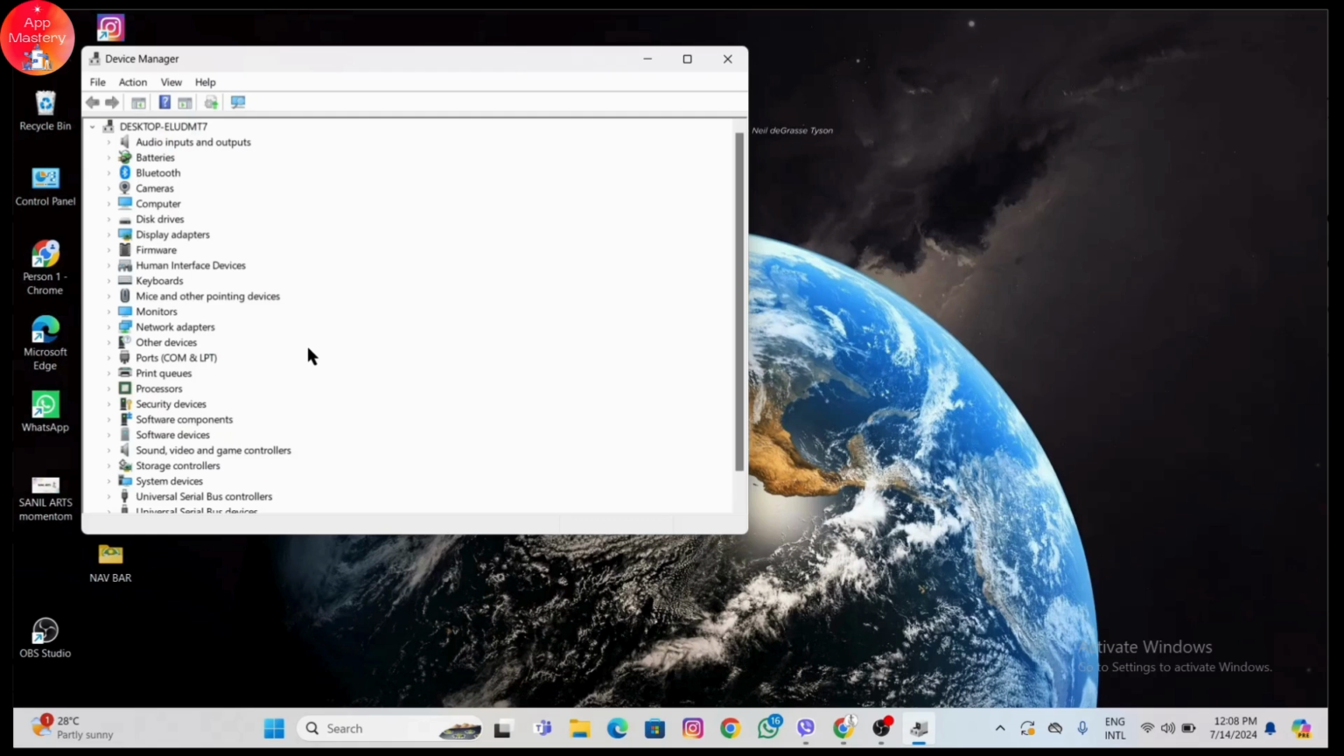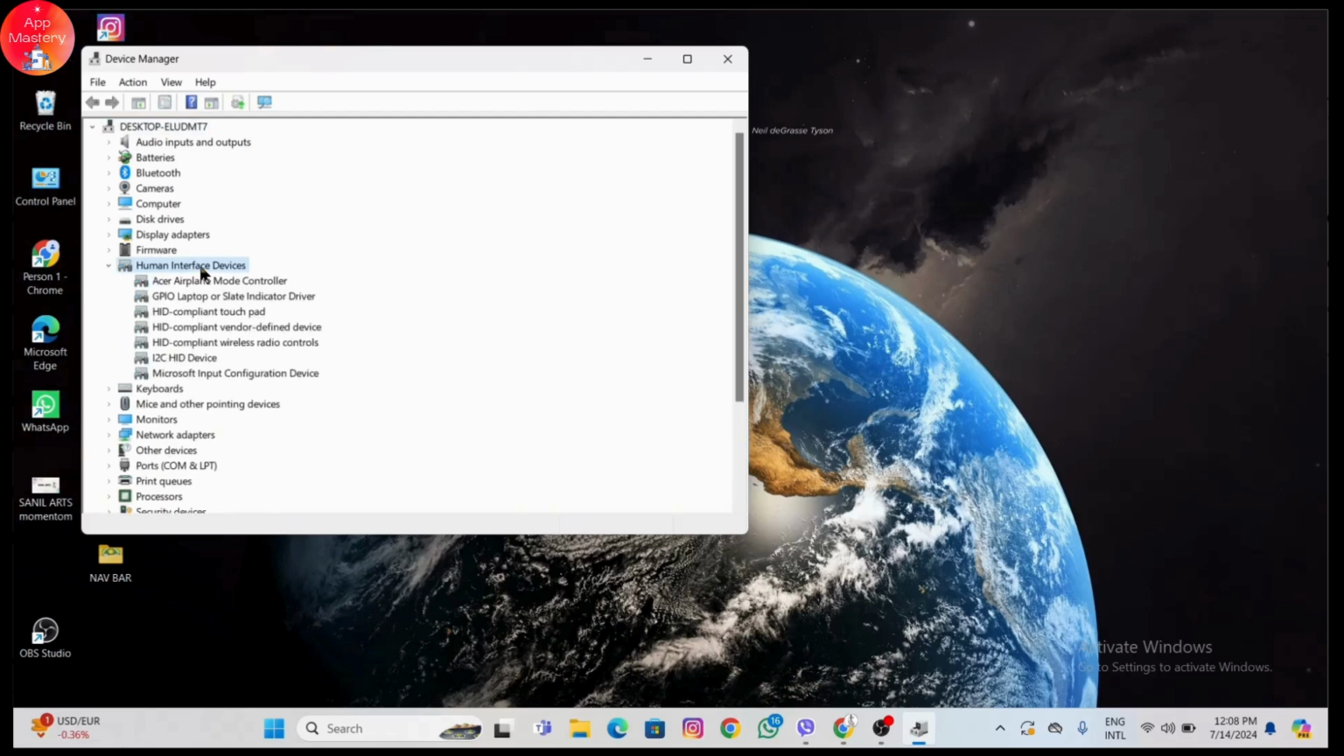Here, look for devices with a yellow triangle, which generally indicates a problem. Right-click on them and select Update Driver. Then you can choose Search Automatically for drivers to let Windows find the latest version. Make sure to check for updates for all major components, including your graphics card and network adapters.